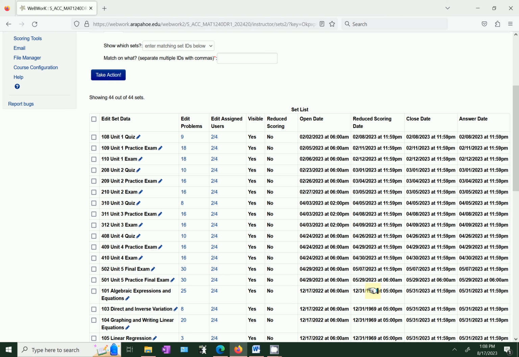Now, if the student completes this assignment between Friday and Sunday at midnight, say Saturday or Sunday morning or Sunday afternoon, they will not get 100%. Even if they get everything correct, they will not get 100%. They will get, let's say, 85% or 75% or 90%. It depends on you how much you deduct. So that's the difference between the reduced scoring date and the close date.